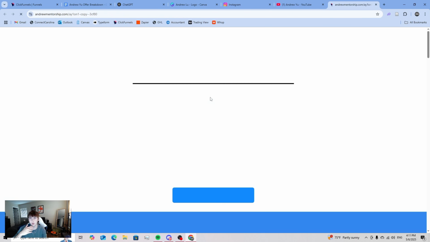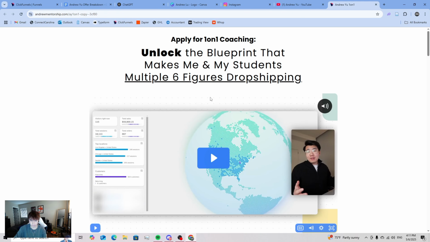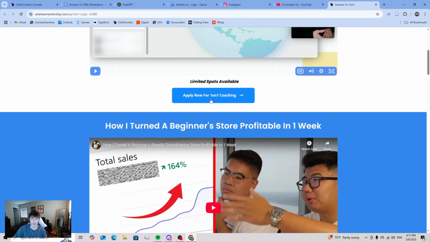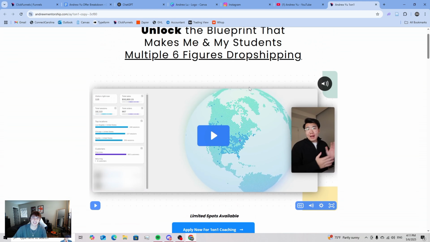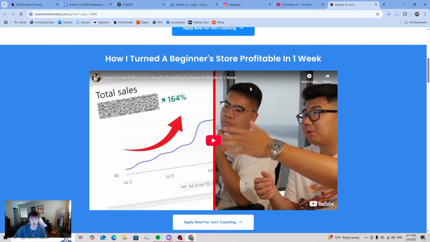But if you do click on his ClickFunnels landing page, no offense to him if he made it, or his operator, whoever made this needs to work on their skills. We'll say that much. Very, very basic headline that's not really going to grasp and catch people's attention. The favicon here isn't even customized. It's just the ClickFunnels one. The title here is not optimized at all. Andrew Yu one-on-one, like, you need something kind of cool there.